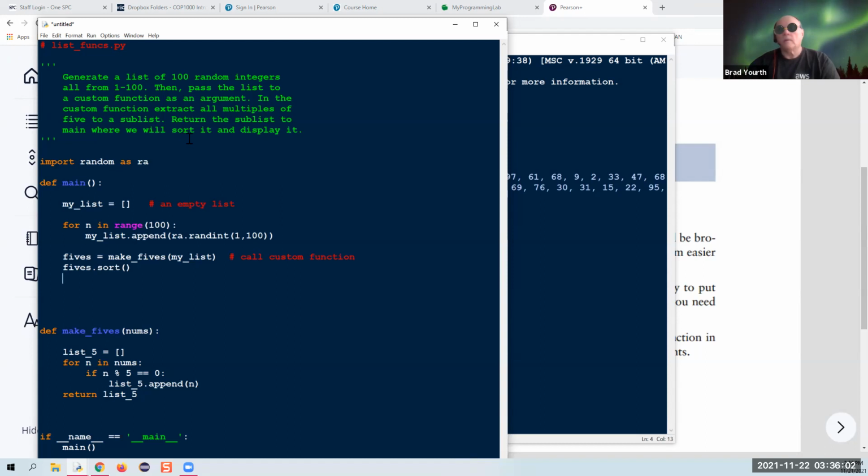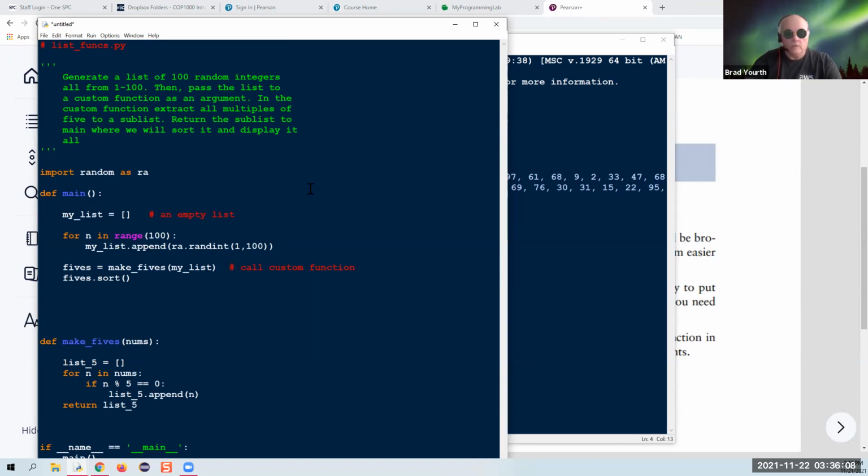And now display it. I should have been a little bit more detailed here about how to display it. All on one line separated by spaces.